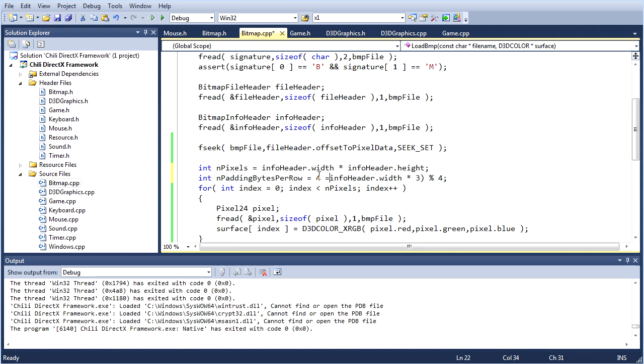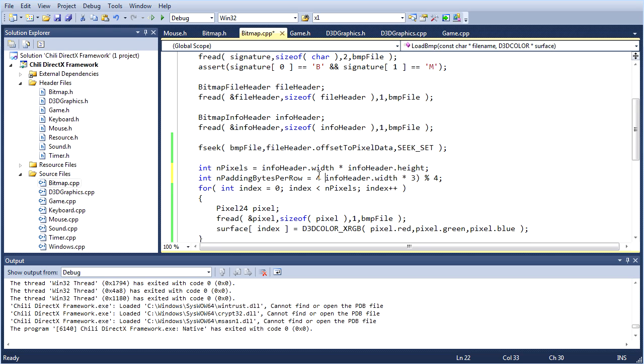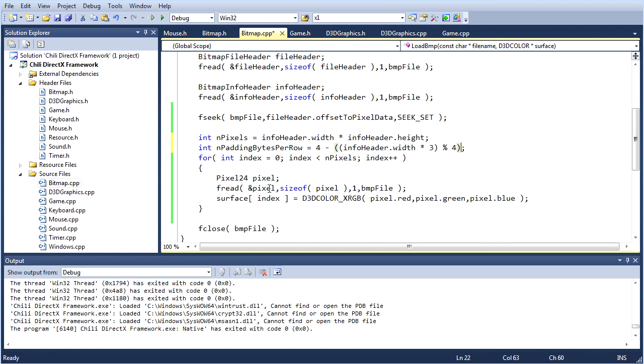Double fucker. Holy shit, you're just fucking me all over this time. 4 minus this thing here, and that is equal to the number of padding bytes per row. Now what we do is, after we've read in a single row, this isn't going to work, is it? Because we don't know when we've finished a row. So we have to make this more complicated now. Whatever, bro. You don't phase me.